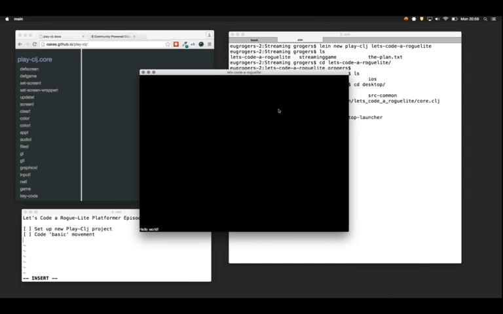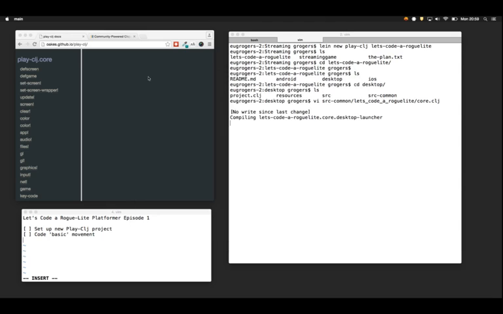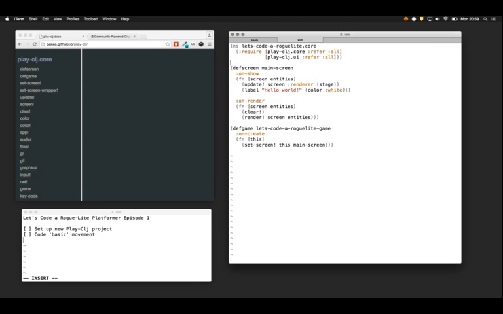Cool. So there is our game at the moment. We have a hello world down in the corner. We have a window. It's not very interesting, but it works. So let's have a look at the code that was making that happen. Let's turn on the cursor line as well, so it's a bit easier to see what I'm talking about. Right.